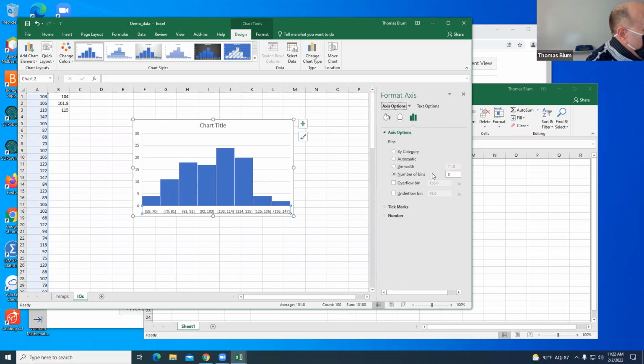Now, there's another thing that we can't simply do, and that is in IQs, we associate names with particular ranges. So these people are gifted or something like that. Then we need to precisely control not only the width of the bins, but where they begin. With this simple histogram chart that Excel gives you, you don't have that control. We'll have to work harder for that.